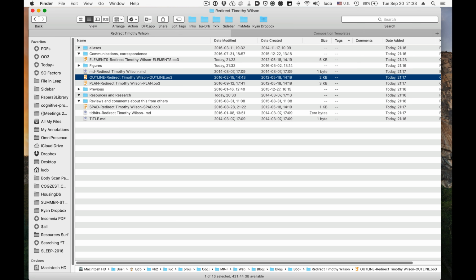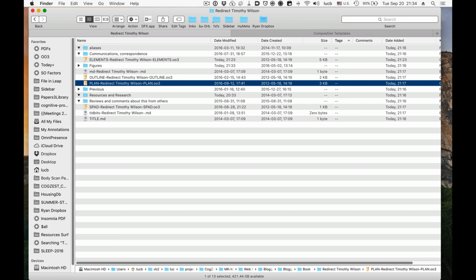Omni Outliner is probably the most powerful outliner available for the Mac. So it's a great tool for that. So we've got ourselves a good outline here, and I'll discuss that in more detail later. There's also a blank plan file that I will talk about.